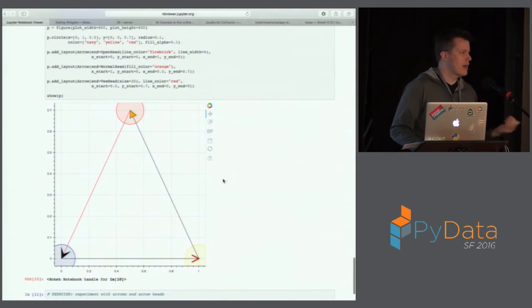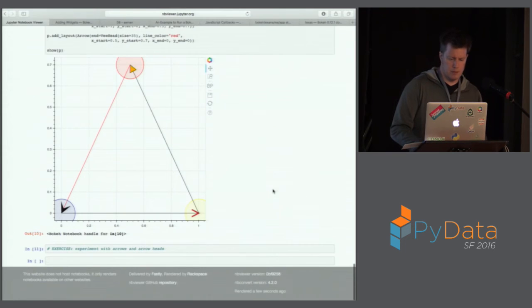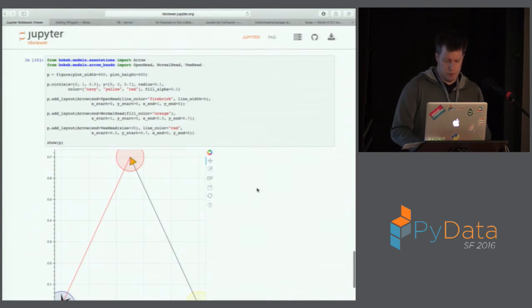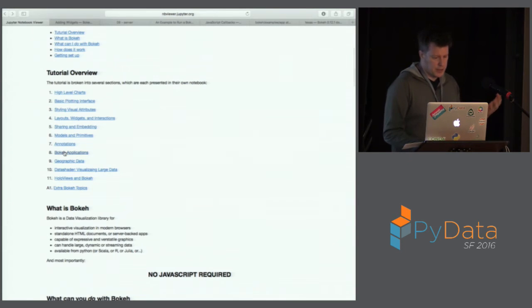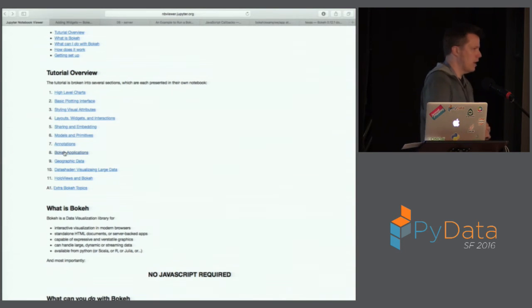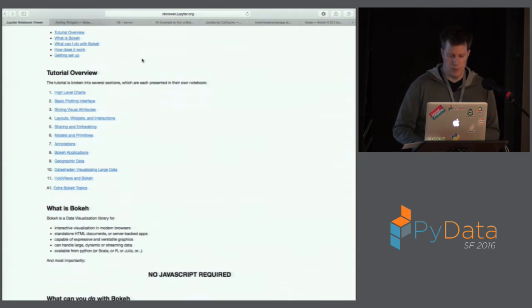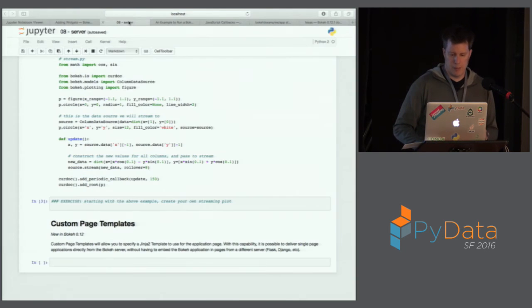Arrows, another new one, just added I think in 0.12.1. Luke Kahneman worked on that. So that's a whole section there for adding annotations. But then what we really want to talk about today is sort of Bokeh applications, right? And so that's what we're going to do. So last chapter we'll talk about today.